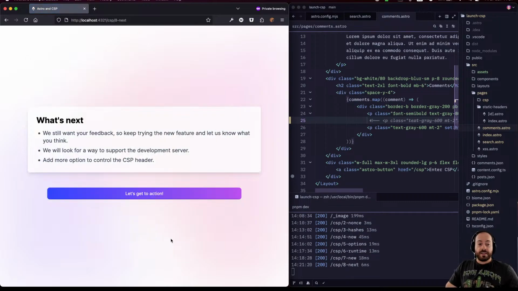So that's the status quo of the CSP feature in Astro. It's still experimental, so what's next? We still want your feedback. You guys are the experts, so I'm sure that you know stuff that we don't know. So please try it and share your knowledge with us, so we make sure to make the CSP even better.